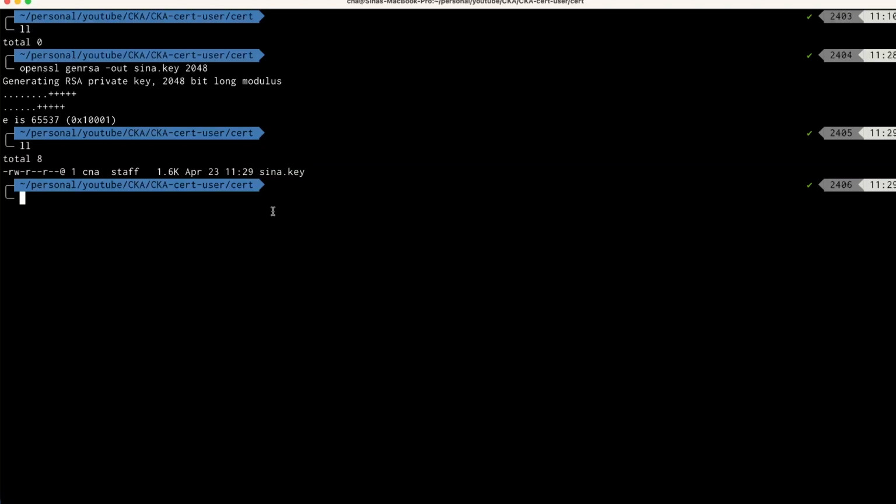Later, we need to create a certificate signing request. That extension is CSR. So we need to pass our RSA key to create a signing request. In that command, that's req -new -key. The key that we're going to pass is sina.key, and the out is sina.csr.